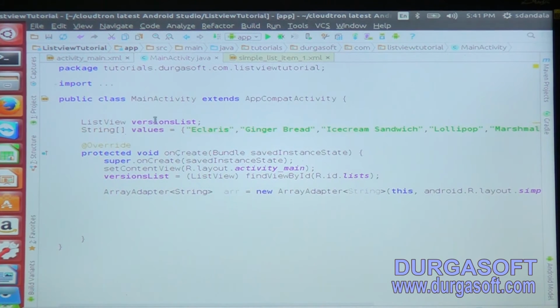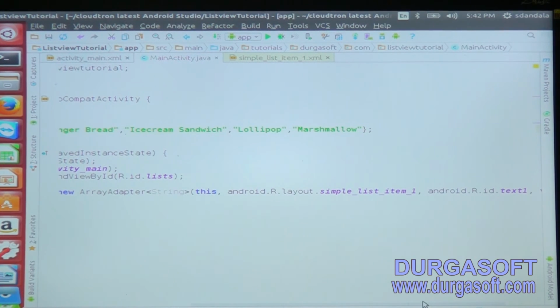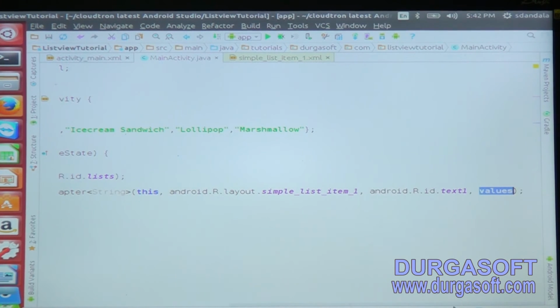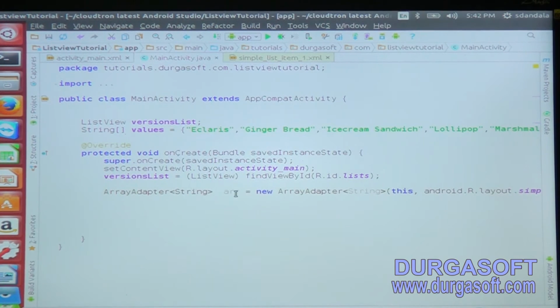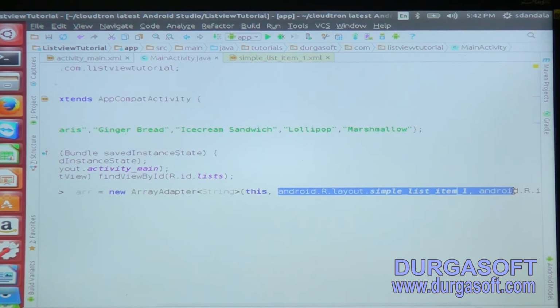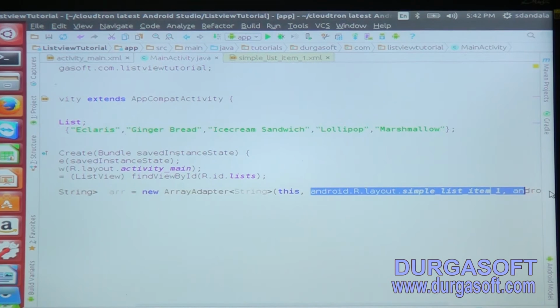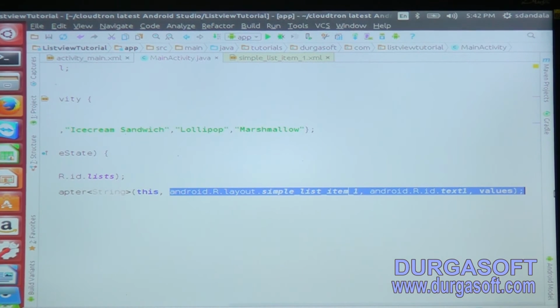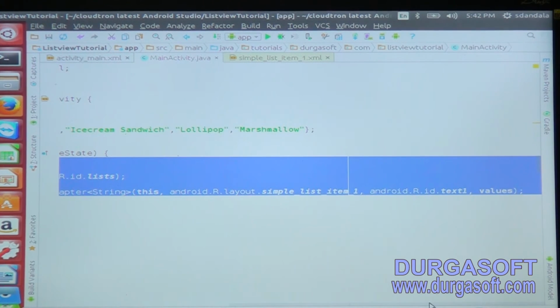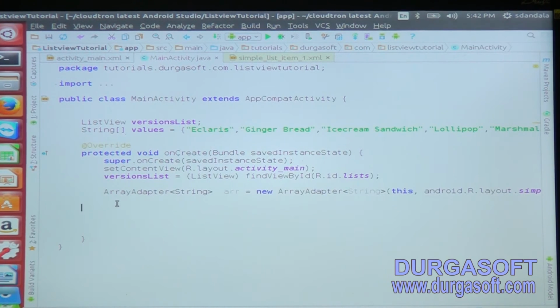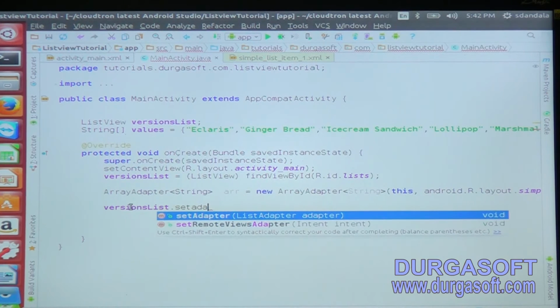as you see the values I'm going to give here, and my adapter is ready now. What I did till now is I just created an adapter with the text view that I have to load in the list view, and the text that I have to fit into the text view. So my values are ready and the text is ready. So now I have to set this adapter to this list view. My list view name is version list, so I'm putting that here, and I'm setting an adapter here.